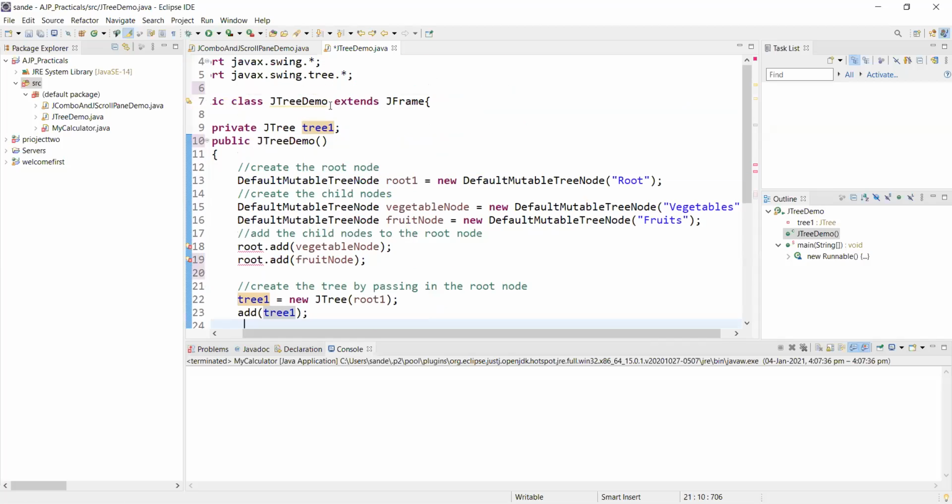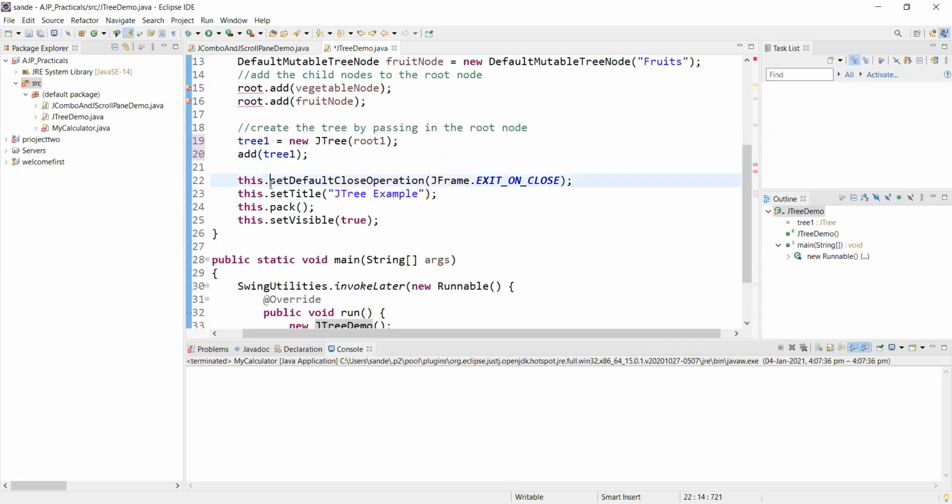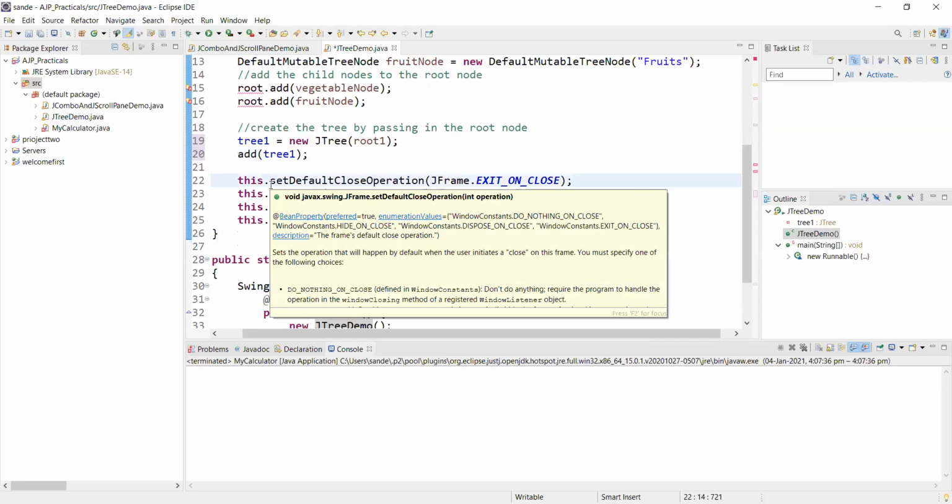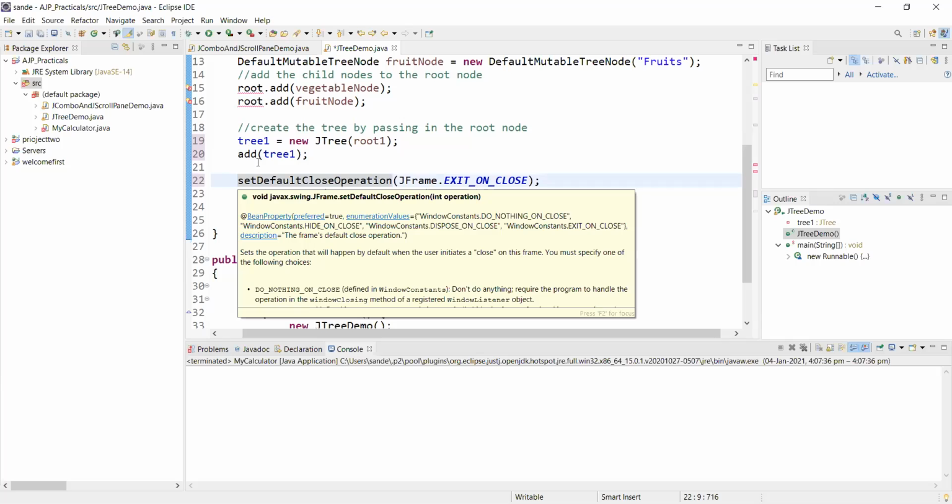This means for this current class only, current class is JTreeDemo, for this dot setDefaultCloseOperation. If you don't want to use this also, you can avoid it. This is also correct. This part is also correct. Why is it correct?